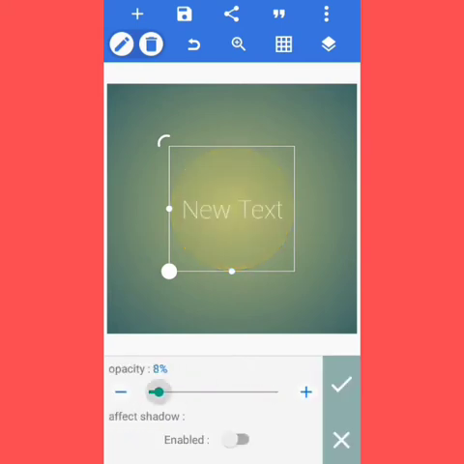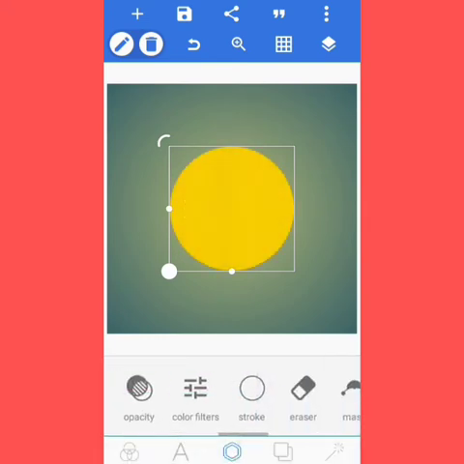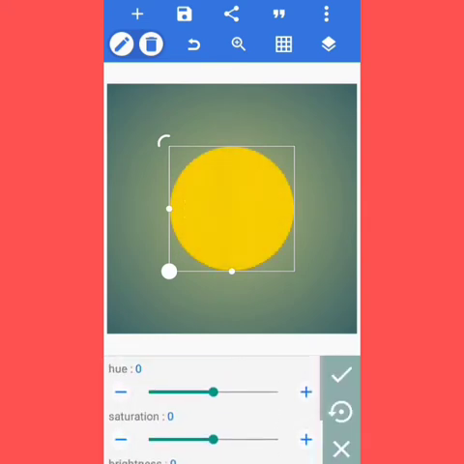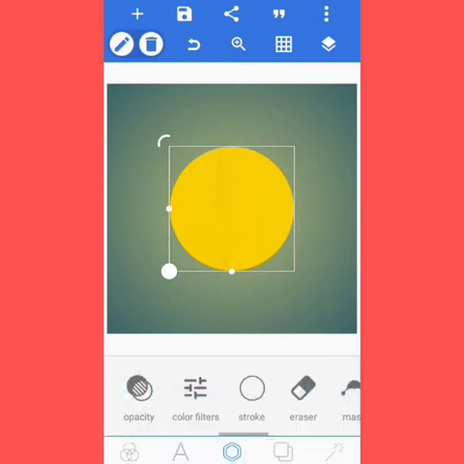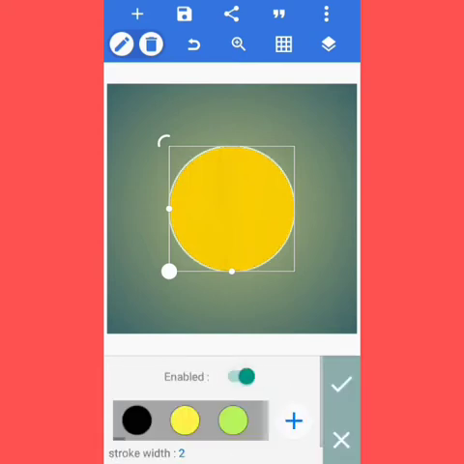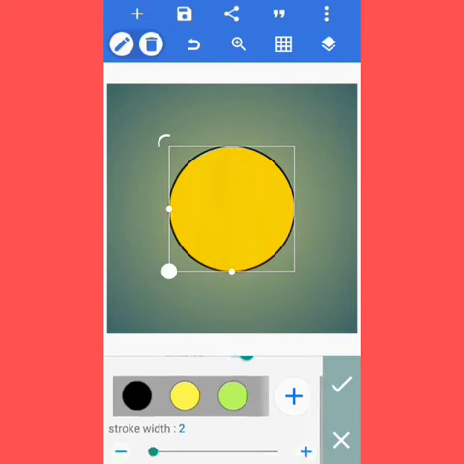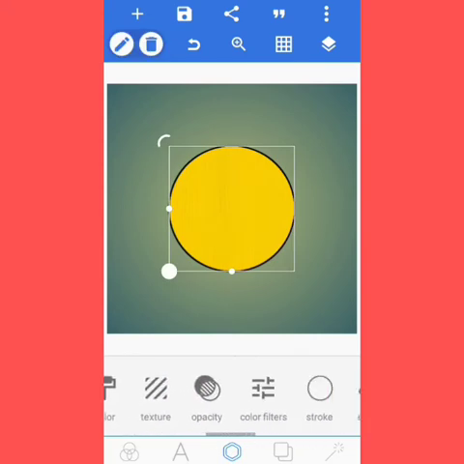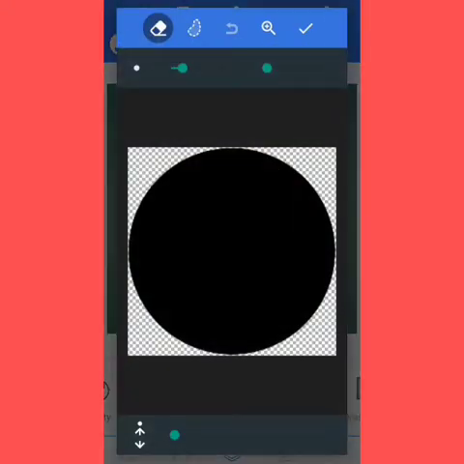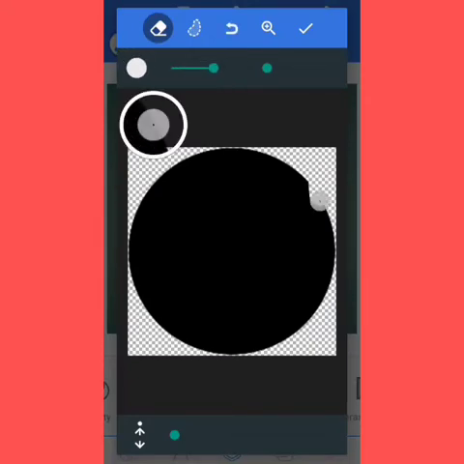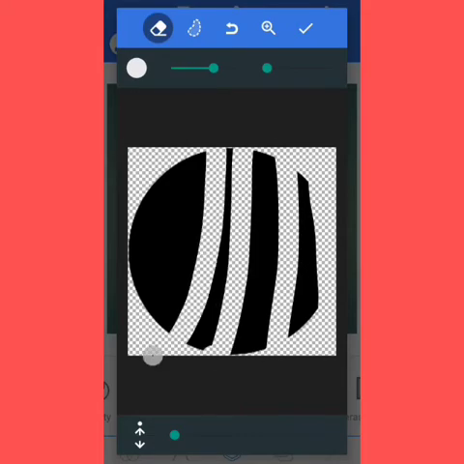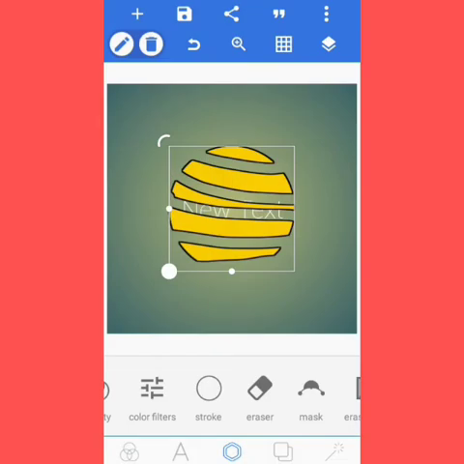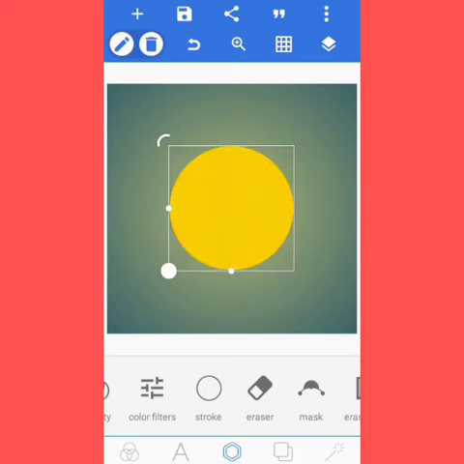Then opacity. Right. Color filters, you can also make some adjustments with it. Okay, then stroke, you can add stroke, so you can use black, you can use this. Okay, so yeah. And eraser, you can erase. Okay, you can increase the size of the eraser. Set this, and then you can just erase. All right, I have this, so that's that.